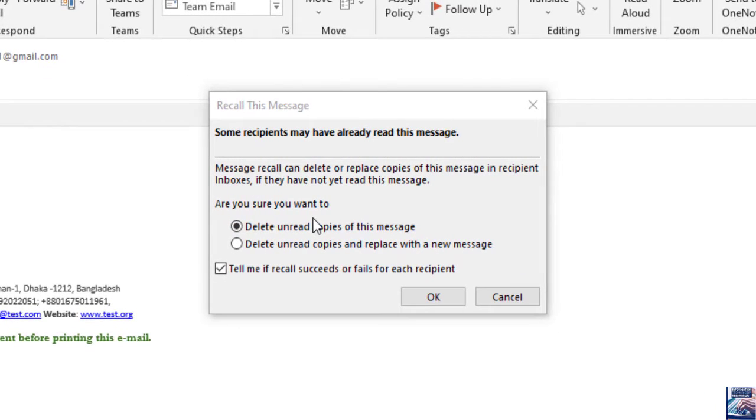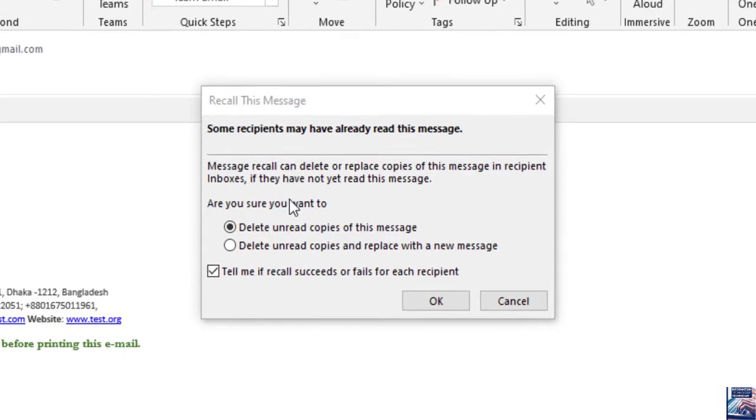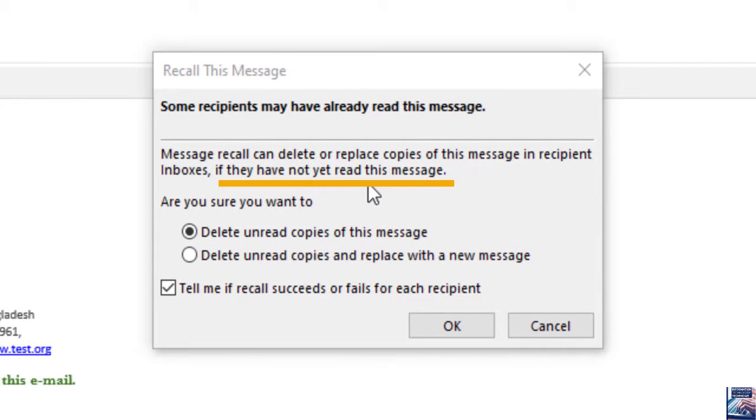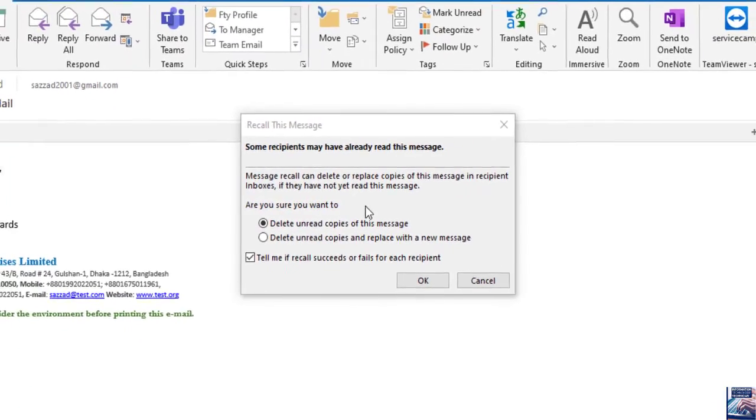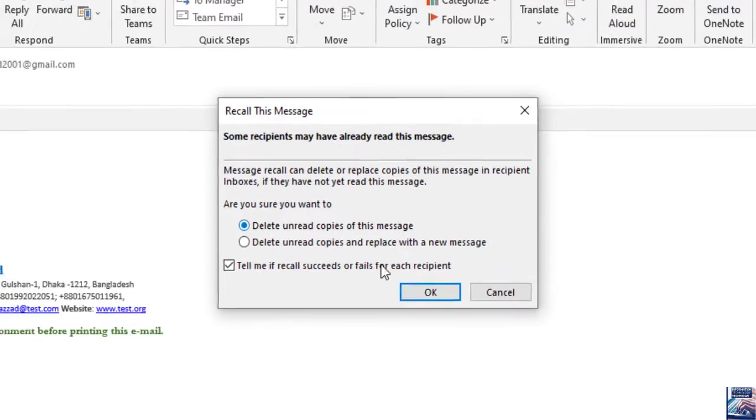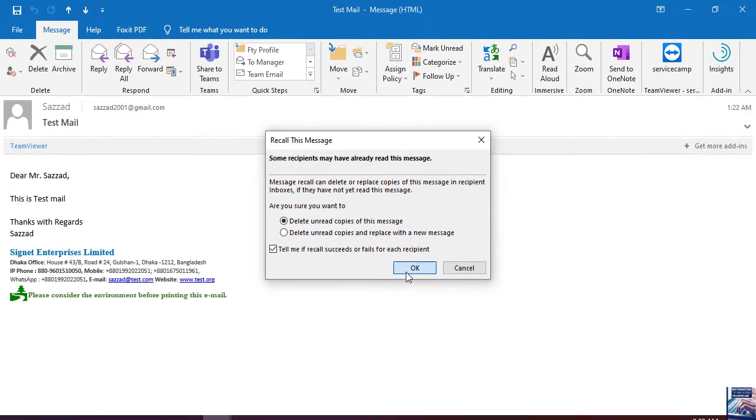Please remember one thing, this recall function works only if the user has not yet read this message. If the user has read this message, this recall function will not work. I hope it is clear for you. So now I am selecting this one and pressing the OK button.